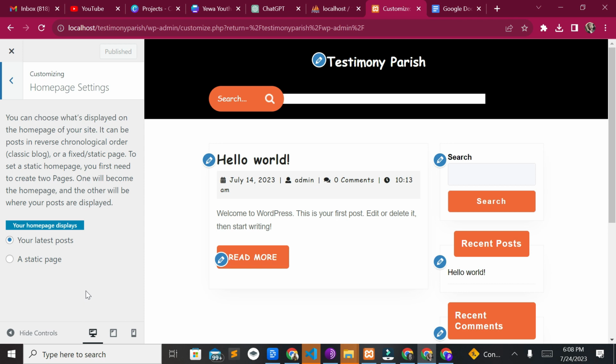And you can see the introduction written up there. It says you can choose what's displayed on the home page of your site. It can be posts in reverse chronological order or a fixed static page. To set the static home page, you first need to create two pages. One will become the home page, the other will be where your posts are displayed. Alright, so let's get to it.